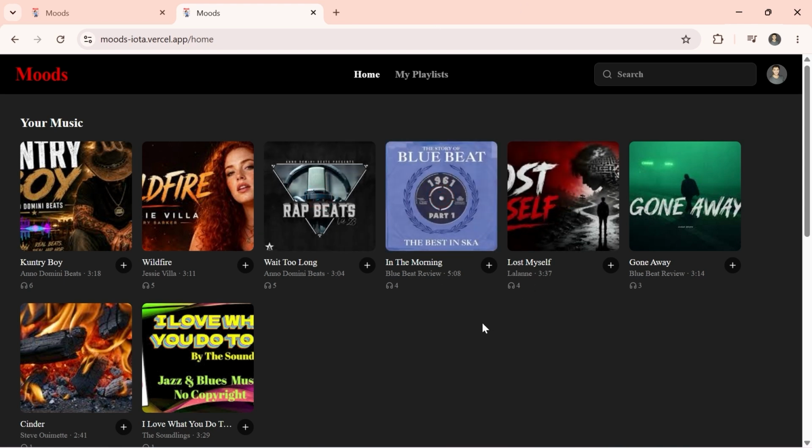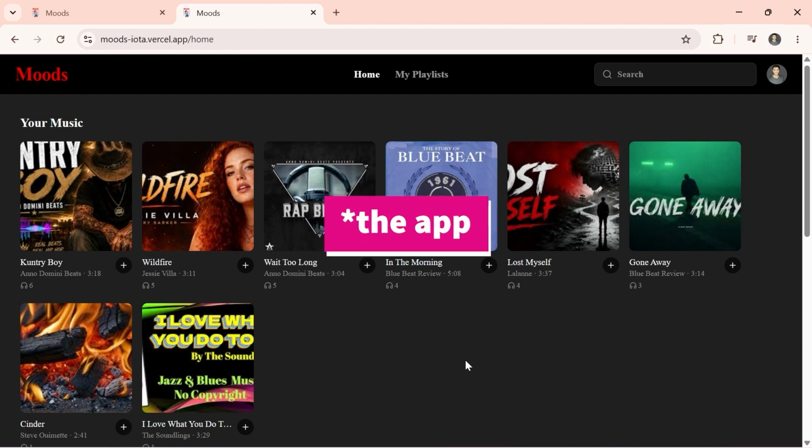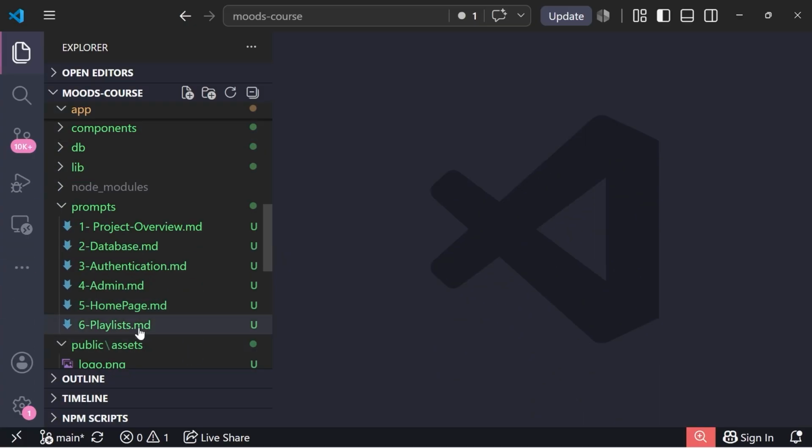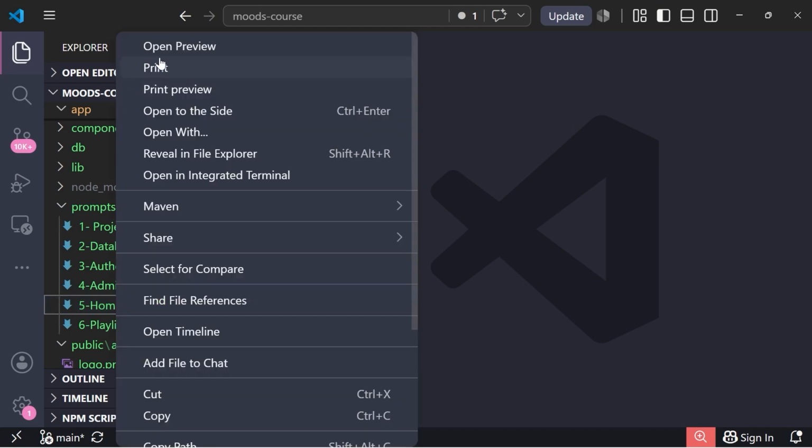This is where users will spend most of their time and where the core music streaming experience comes to life. In this lecture, we'll start building the main interface that users interact with, including the layouts, music discovery experience, playback related features, and everything needed to make the app feel like a real streaming platform. By the end of this section, we'll have the heart of the application taking shape and delivering the experience that users came for. And of course, we're gonna start by reading the homepage prompt.